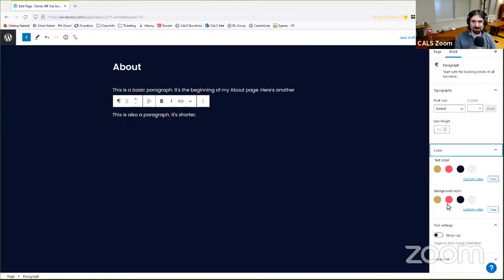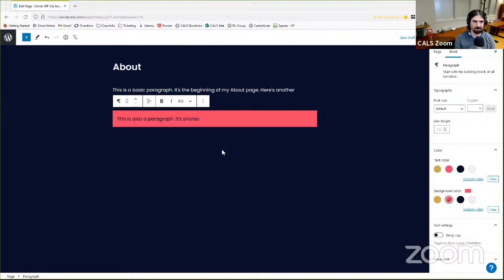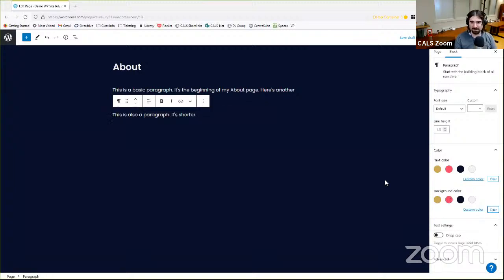This is the text background color, so this is going to be behind the text, obviously. Like so, put in a little color text box. So that might be a way to make a certain paragraph stand out, that sort of thing.